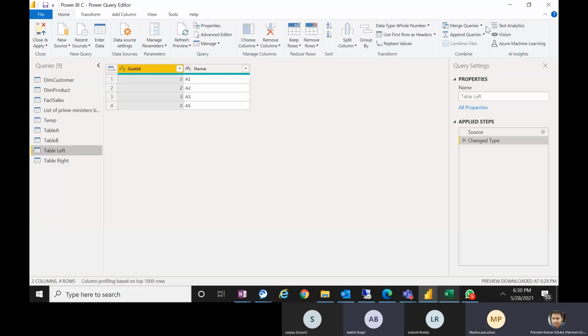After that, here there are options like merge queries and merge queries as new. So we are having two options. So tell me what is the use of these two options? What will merge queries do and what will merge queries as new do?